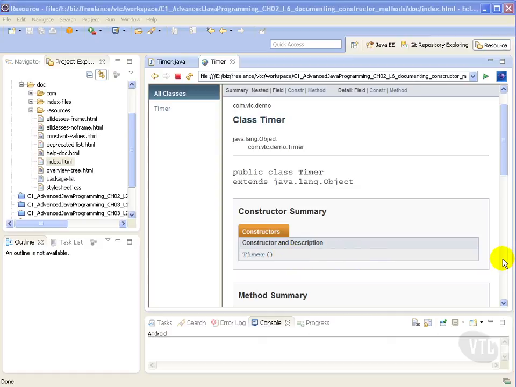Two reasons to always add a default explicit constructor. The first reason is good programming practice dictates that code should never make use of implicit default constructors in public APIs. All constructors should be explicit. All default constructors in public and protected classes should be turned into explicit constructor declarations with the appropriate access modifier. Let's add an explicit default constructor to our timer class.